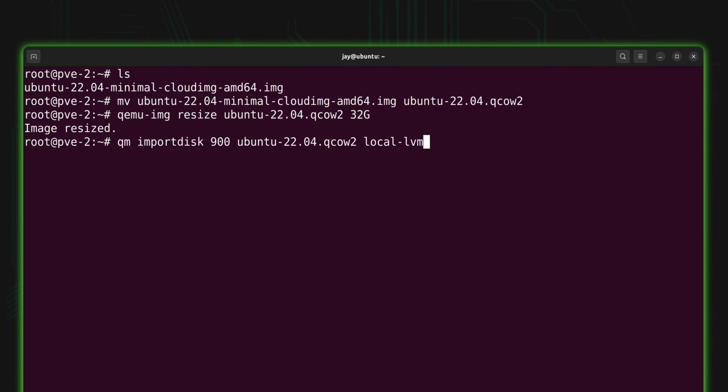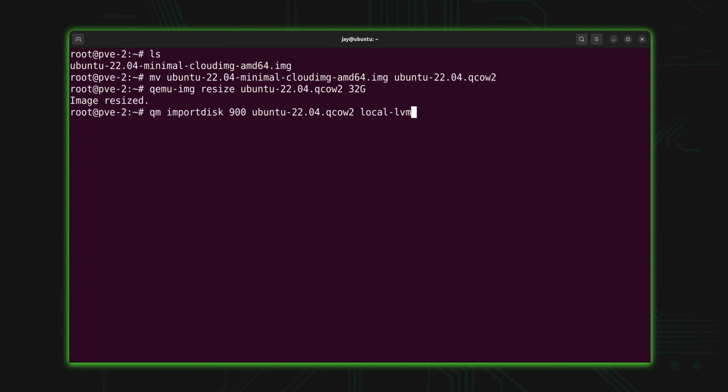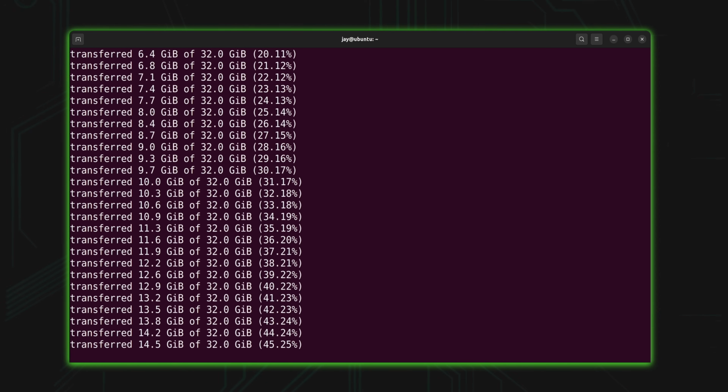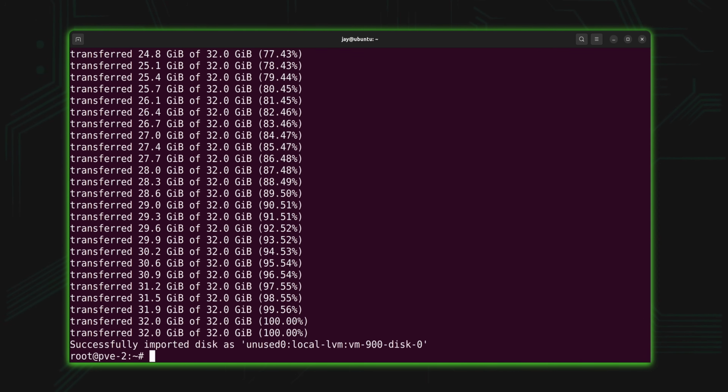So the final command looks like this. And the qm command is a Proxmox command. You can actually operate Proxmox from the command line. You don't even need the web GUI. We want to import that disk into VM 900. The image that we want to import is the one that I gave it right here, the one that I have locally. And then I have the name of the storage volume that I want to import it into. So I'll press enter. And as you can see, it was able to import the disk.